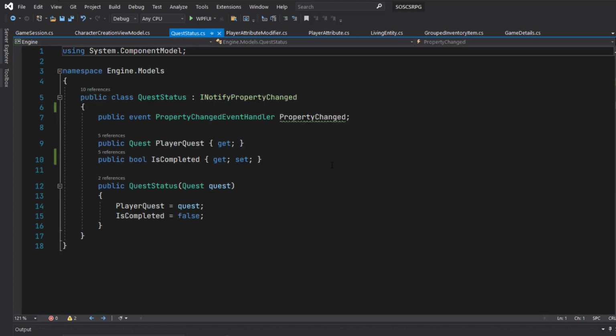In the quest status, we're going to change is completed to an auto property, and we need to keep the setter here because we actually change the is completed status elsewhere in the program when the player completes a quest. Then we'll go into the view model classes.